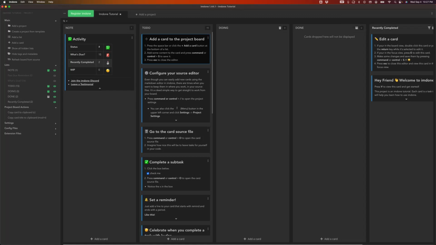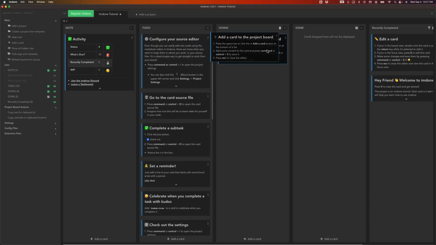So you can see there's a recently completed list. That's a filtered list. We'll get into that in a little bit. So you can also add a card to the project board. So now we're going to add a card. So we're going to click the space bar. But let's move this to doing first. So I'm going to drag it over to doing.